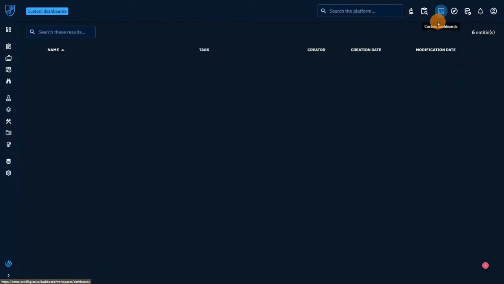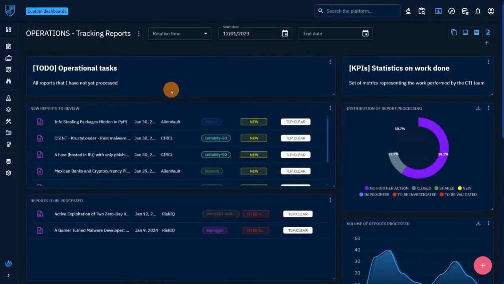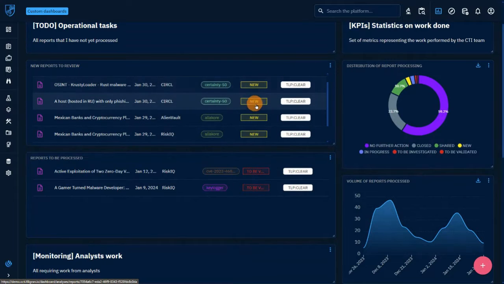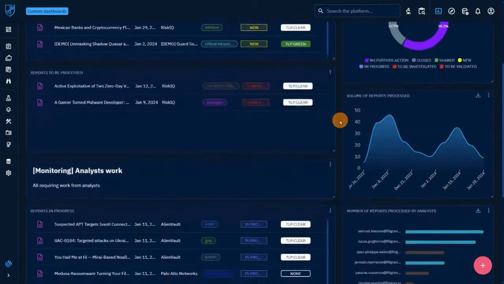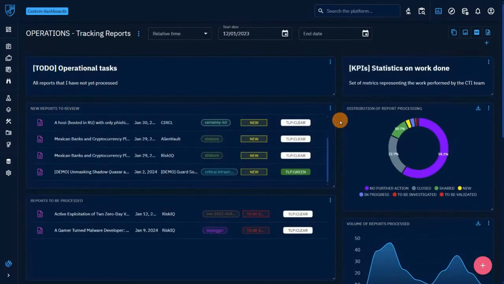Now, the next dashboard I want to look at is titled Operations Tracking Reports. And the purpose of this dashboard is to give me an overview of our team's operational metrics, basically a summary of the progress our team has made on investigating reports. These widgets here show me the latest reports that have come in and that are assigned to me, along with their status, which is very important to my workflow, as you'll see right now.